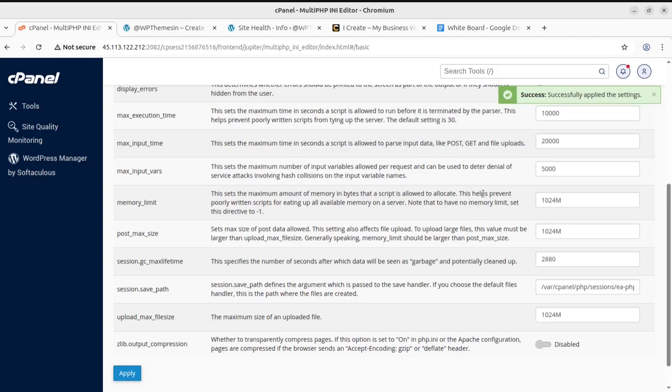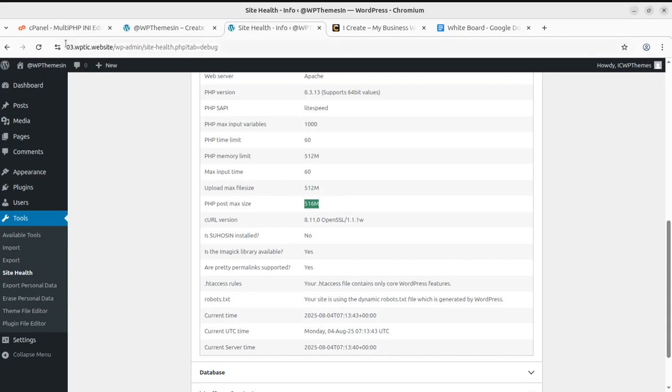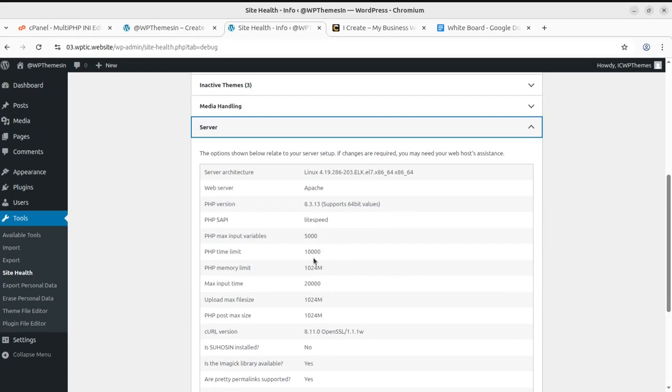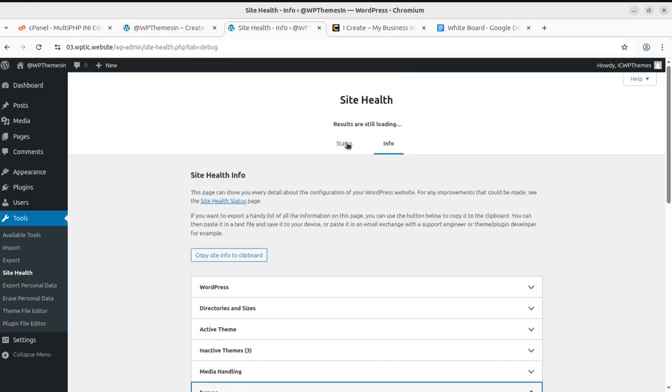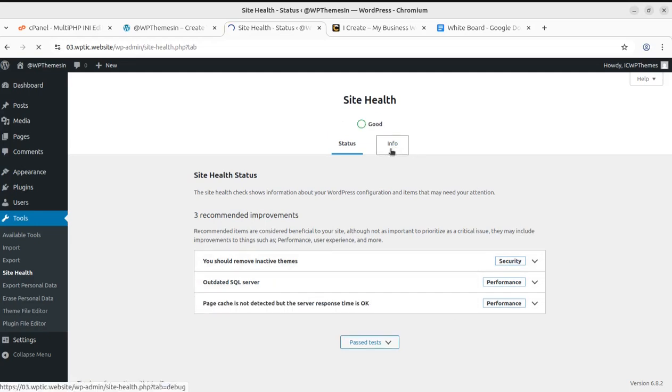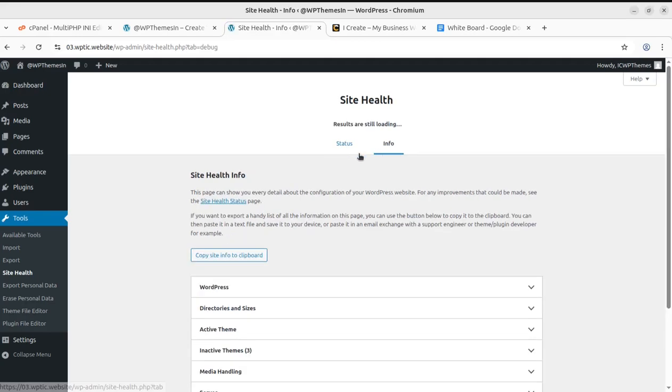So it is now all set. Now I can check the site health page again, and I'll go to the server. All these values are changed now as we selected. All good, and we can come back to the status. The only issue is the outdated SQL server, which is a hosting need. No critical alerts are here, and we can go for the next step.